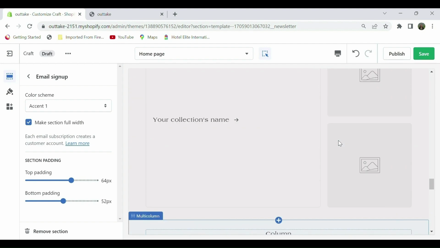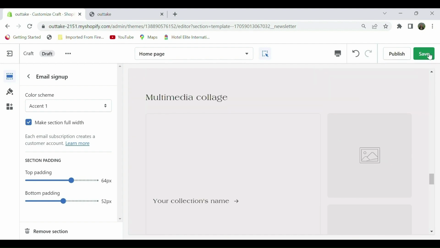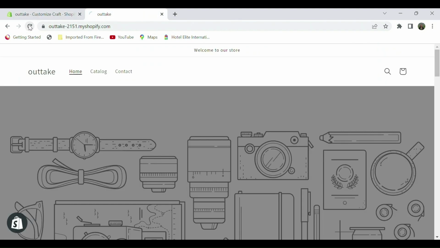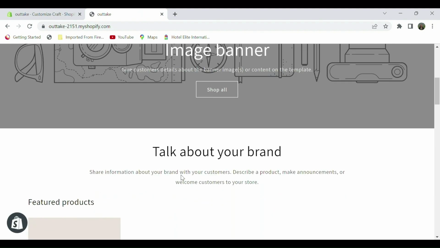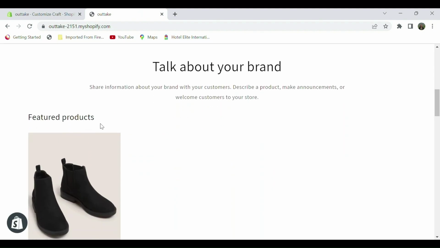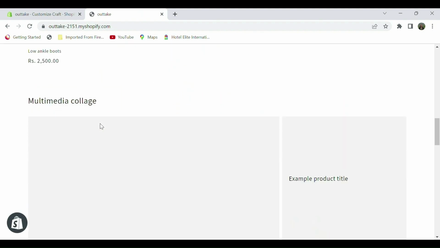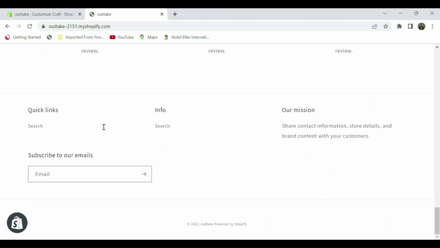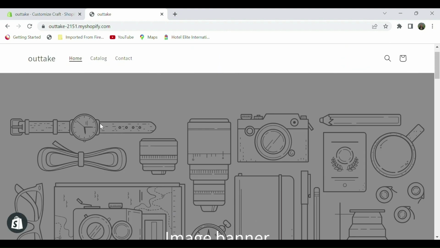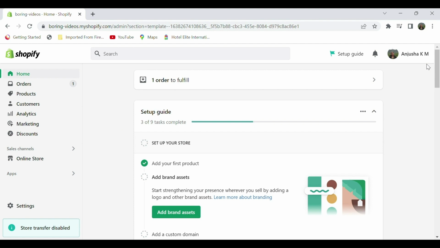And after making all the changes, save that change. And then go to your website, reload it. You might be able to see the changes. As you can see, featured product has appeared. We haven't uploaded anything else. So now let's see how to change your general settings.